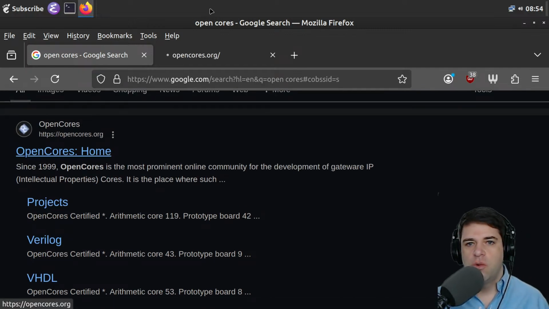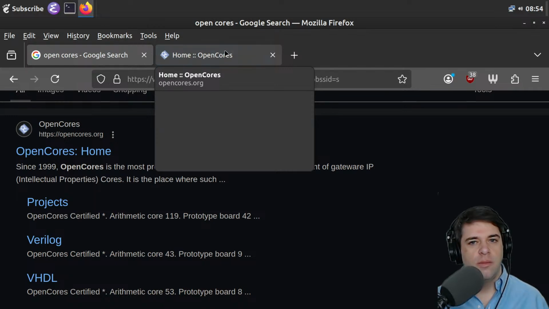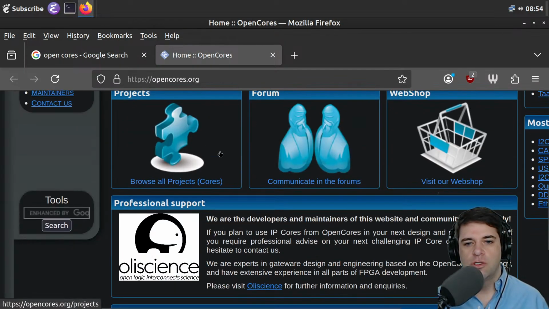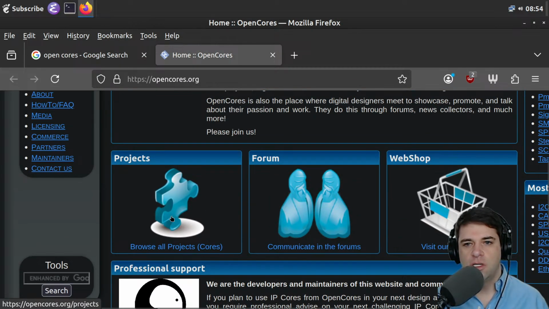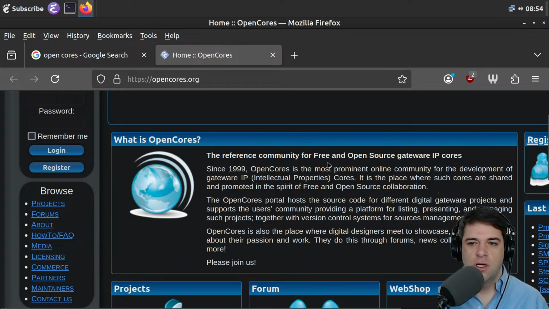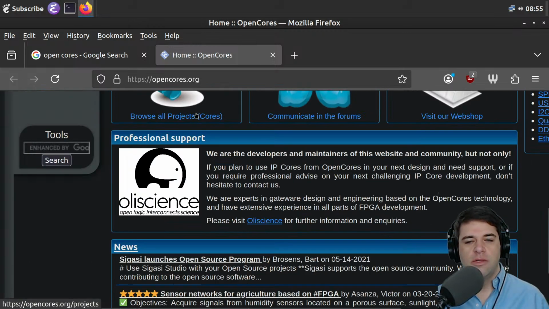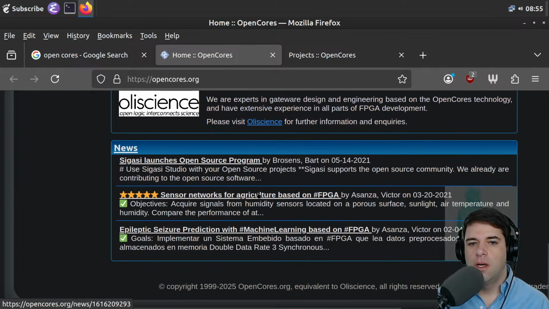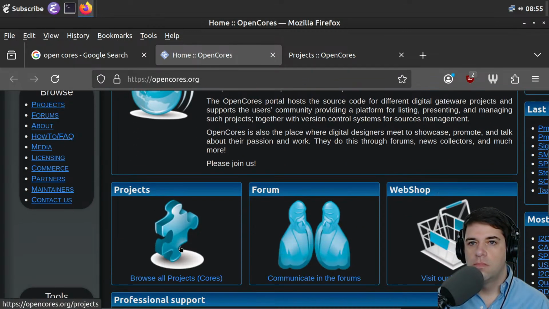I wasn't quite sure where I wanted to be this morning, but I figured OpenCores was a good place to start. They're supposed to have cores of every sort. It's an online community for the development of gateware IP cores. It is the place where such cores are shared and promoted in the spirit of free and open source collaboration. So let's take a look at what they have. Didn't I click on projects?